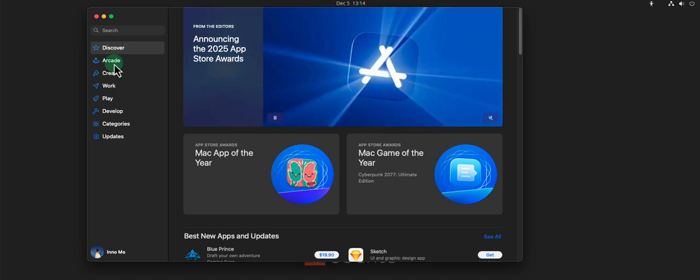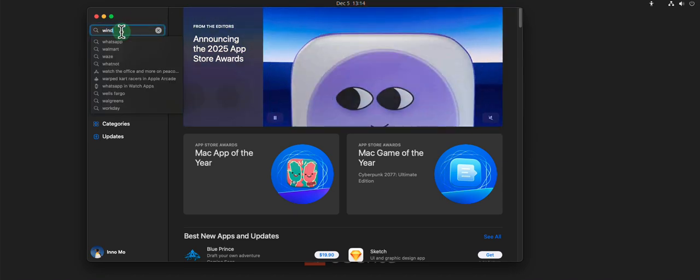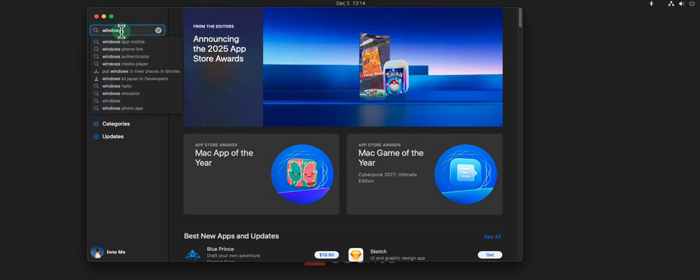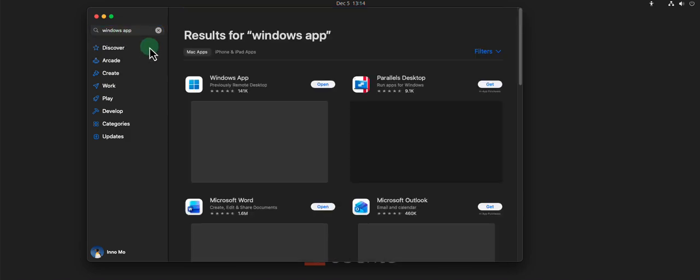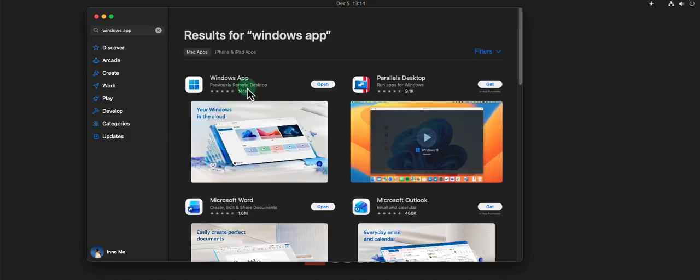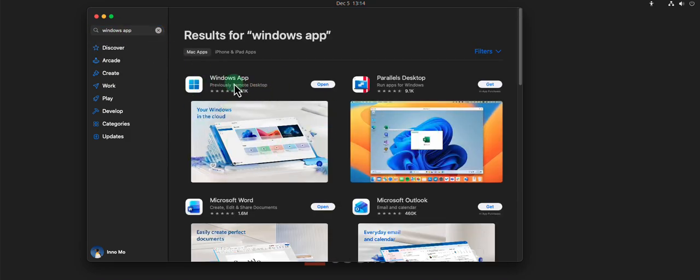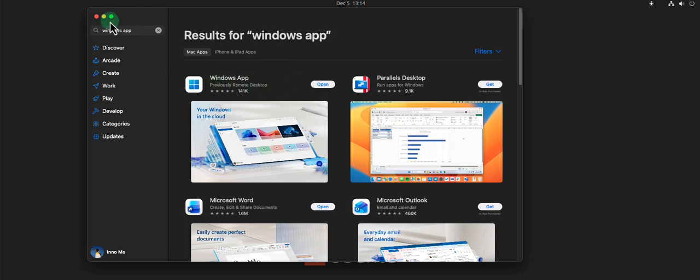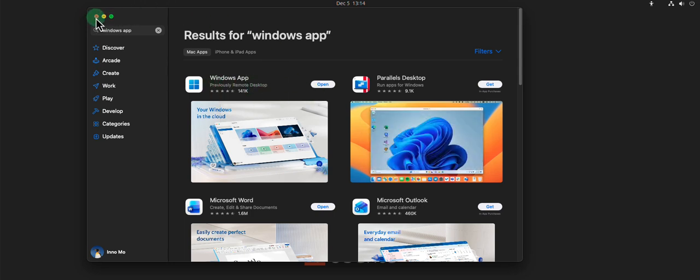Okay, on the macOS device we'll be using a tool called Windows App. Now if you open your App Store, you should be able to search for Windows App. This one was previously called Remote Desktop. Just install the app if you don't have it installed, and then go ahead and open it.